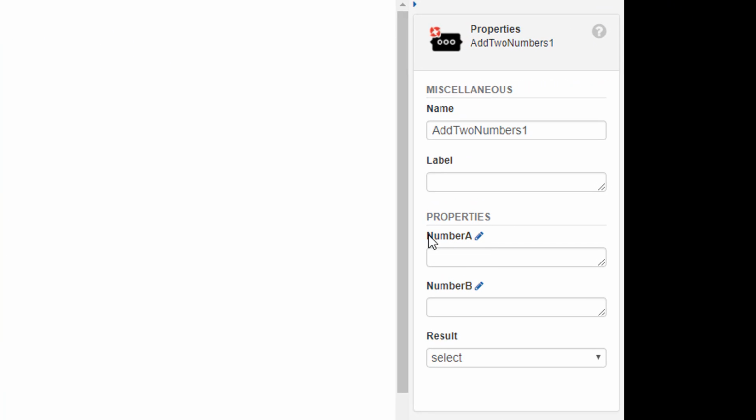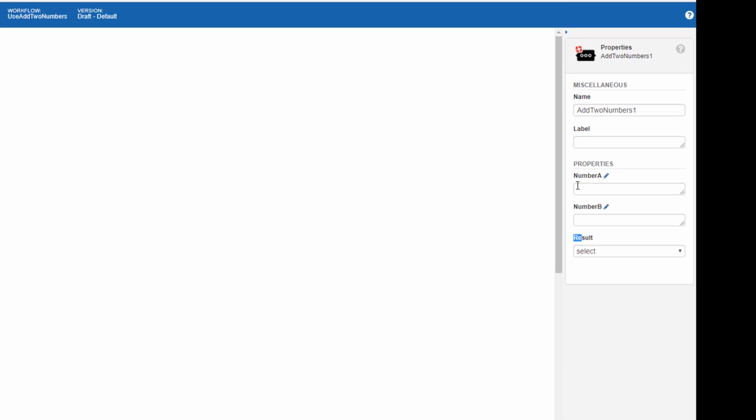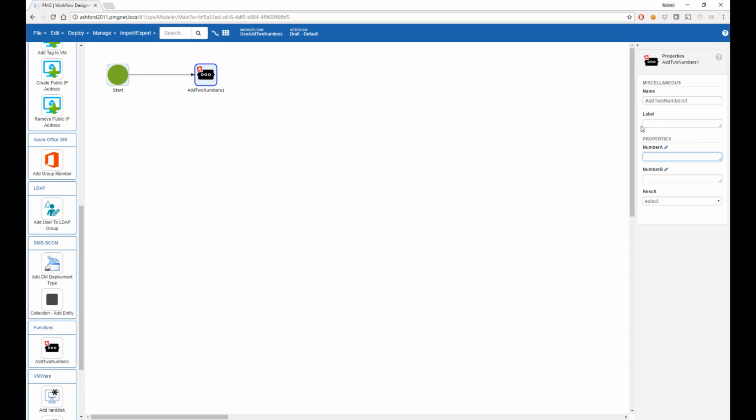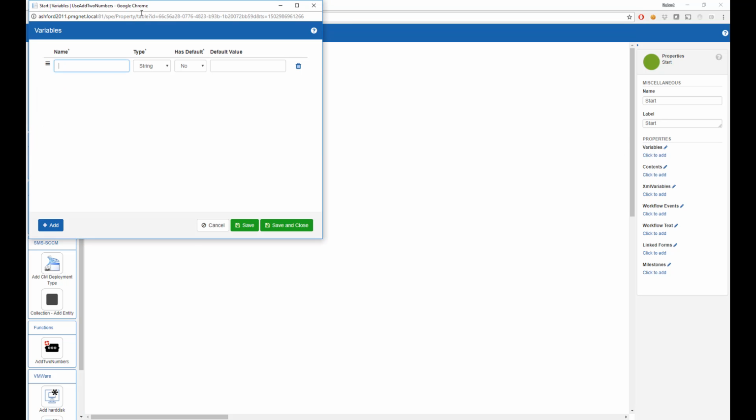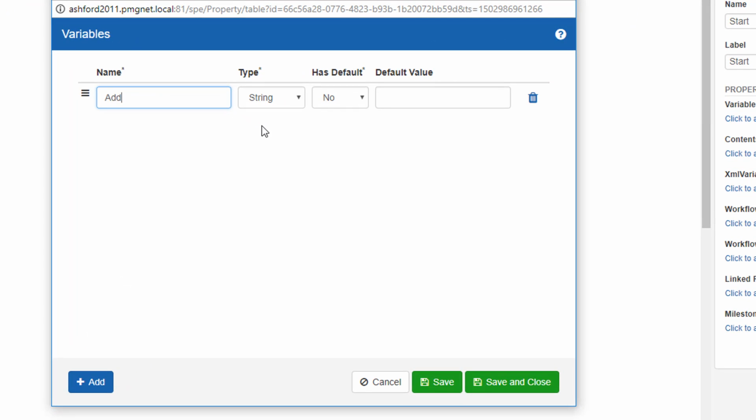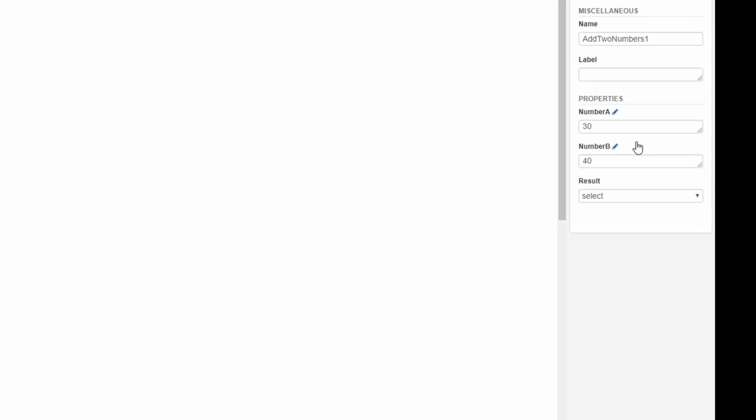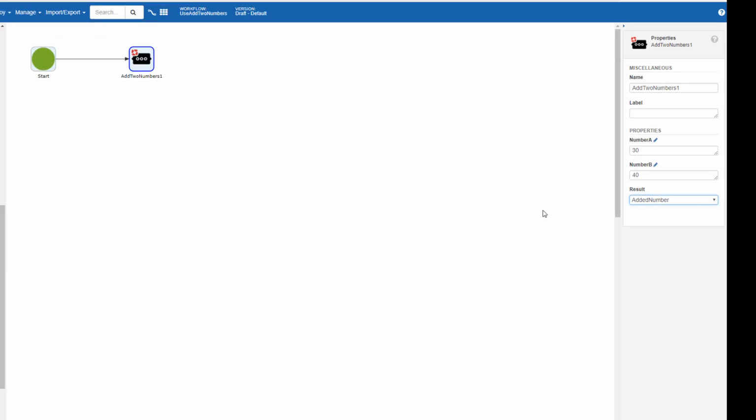And I see that it's prompting me for number A, number B, and then allowing me to set a result. So let's go ahead and put some test data in here. I'll put in, say, 30 and 40. And I need to declare a variable to hold the result. So we'll put added number as our variable name. Choose that for our result.